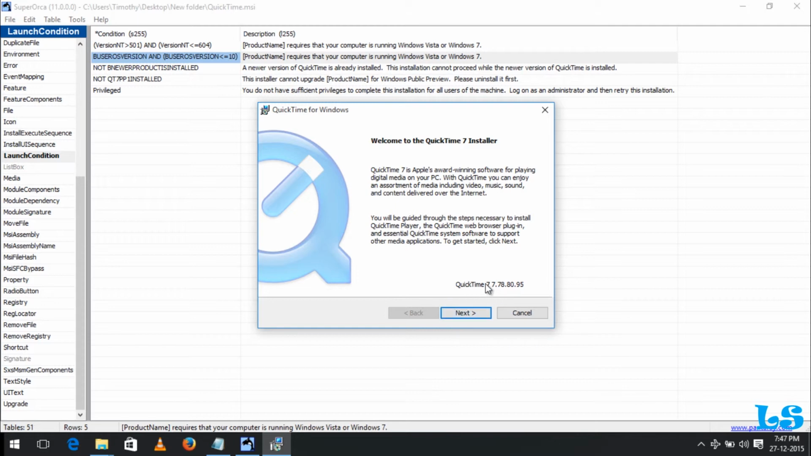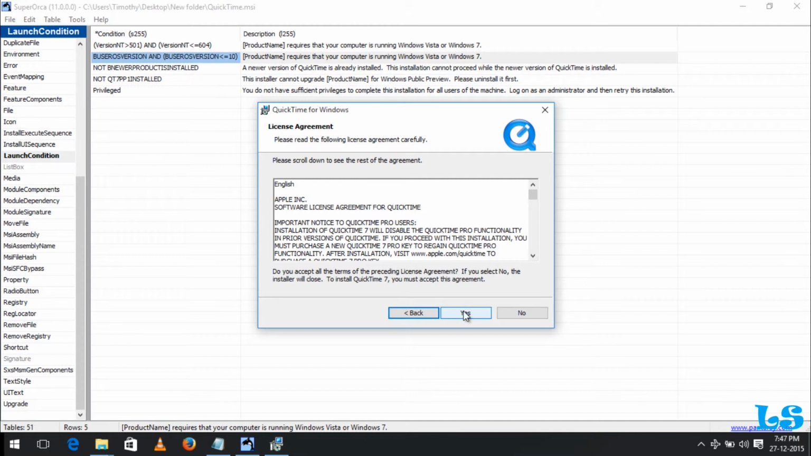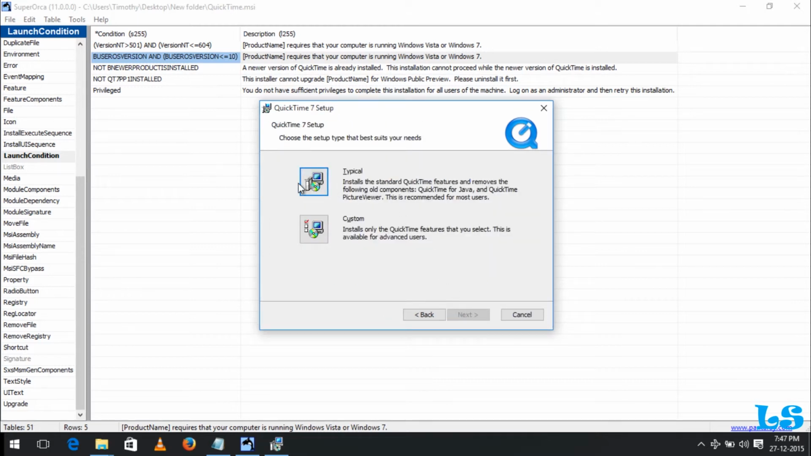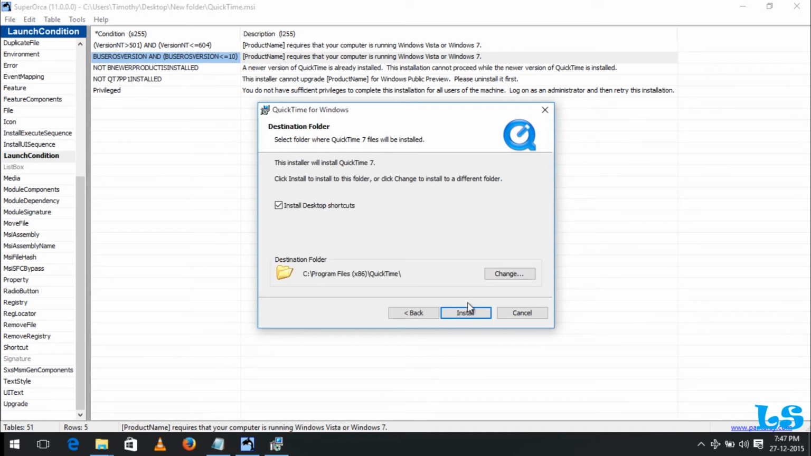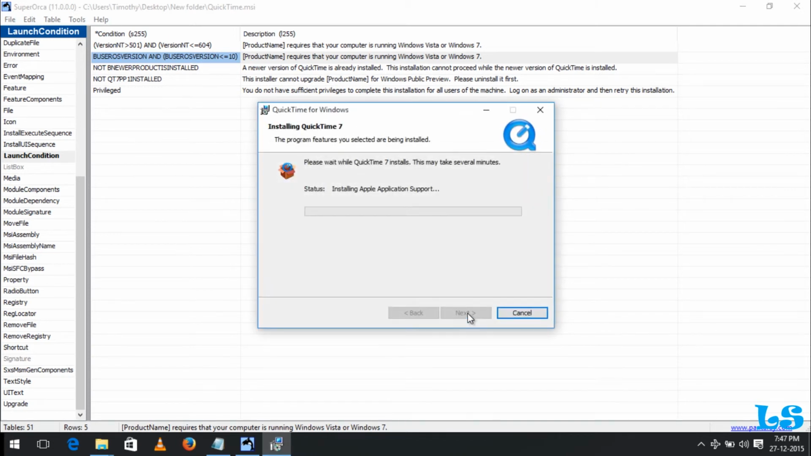You can see QuickTime version 7.7. Actually, it's going to install. You click on Next. You click on Yes. You click on Typical. I prefer the Typical one. I don't want the shortcuts. I don't want the desktop shortcut. Then click on Install. From here, you can see that this software is going to install on this system. You can see right now you've installed the QuickTime version 7.